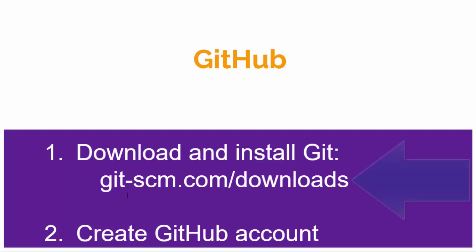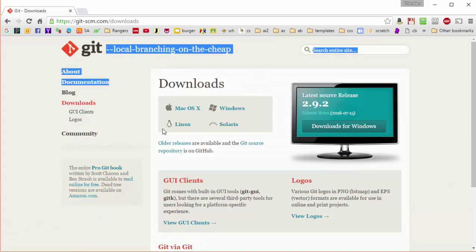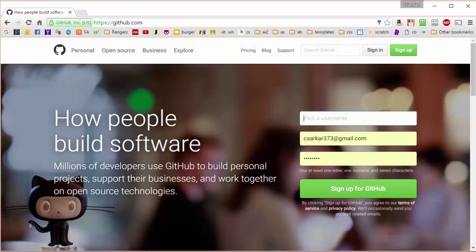Just go to git-scm.com/downloads and click on your operating system of choice, either Windows or Apple, and then follow the directions. After doing that, you need to get yourself an account on github.com by picking a username, entering your email address, picking a password, and then signing up. And that's all there is to it.